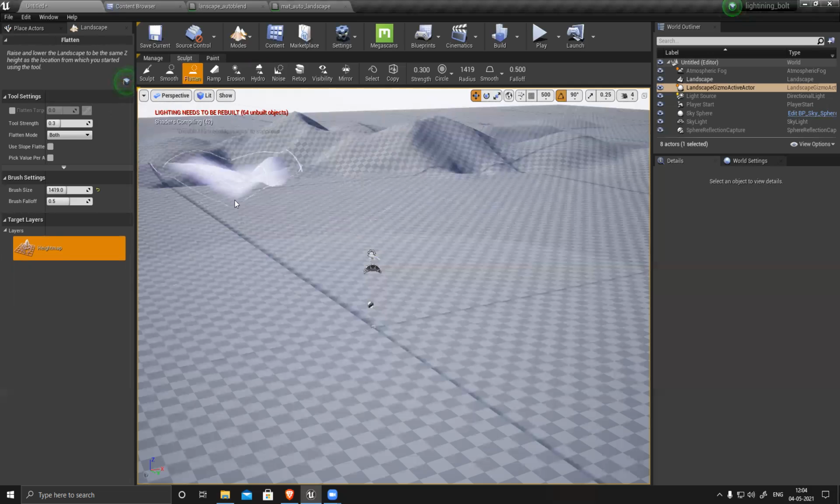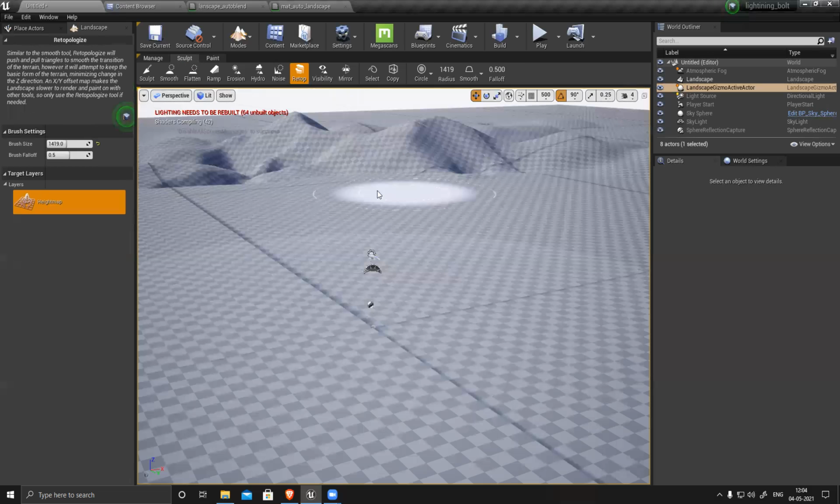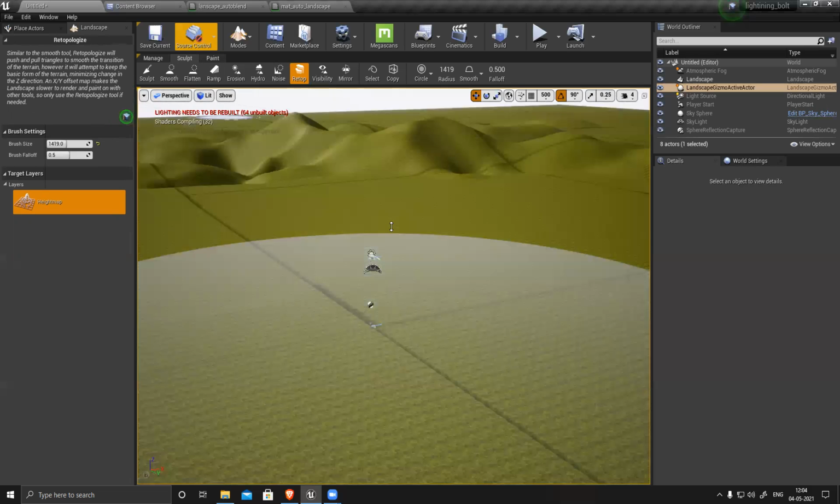So what is that retopo option? Basically it smooths the distance, and there's stretching and all, so it basically cleans that. Okay. Mirror also, we have visibility, you can switch on and off.